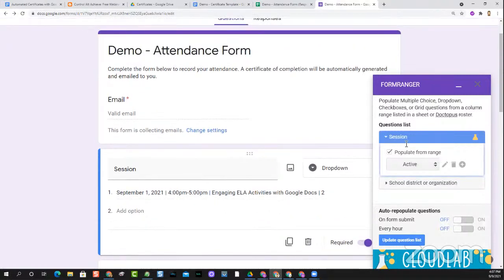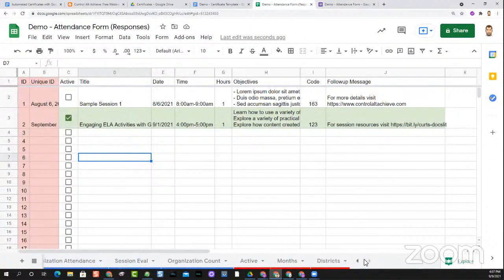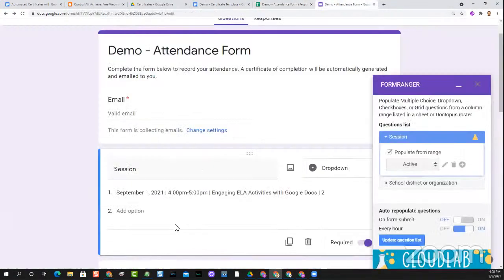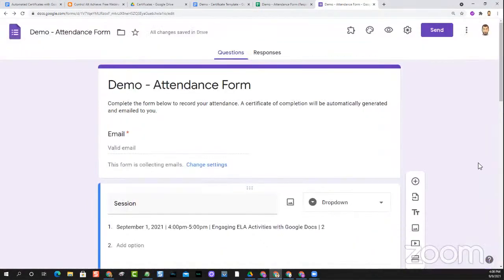The last thing I need to do before I close out a Form Ranger is to tell it to keep doing this every hour. So at the bottom of the Form Ranger panel, you'll see every hour, there's a little flip switch. I'll switch this to on, and that's it. Now, every single hour, Form Ranger is going to go to the spreadsheet. It's going to check this active tab, see what sessions are currently active, and then it's going to populate this session question here. And that's it. You can close out a Form Ranger and never have to touch any of it again.